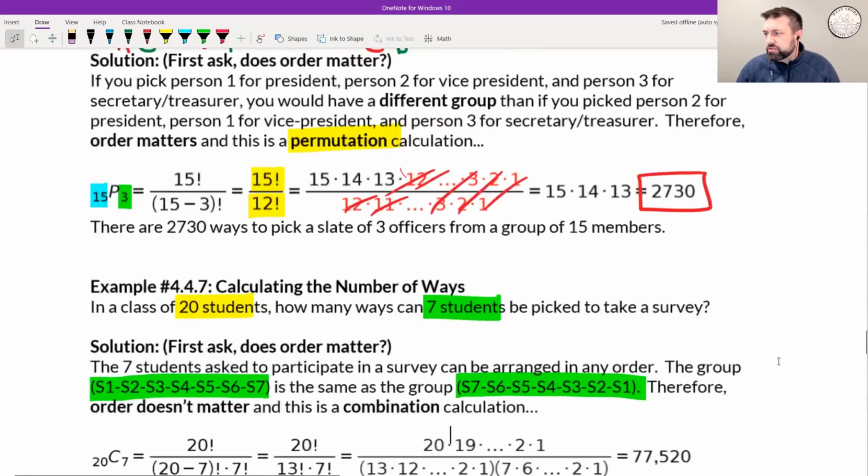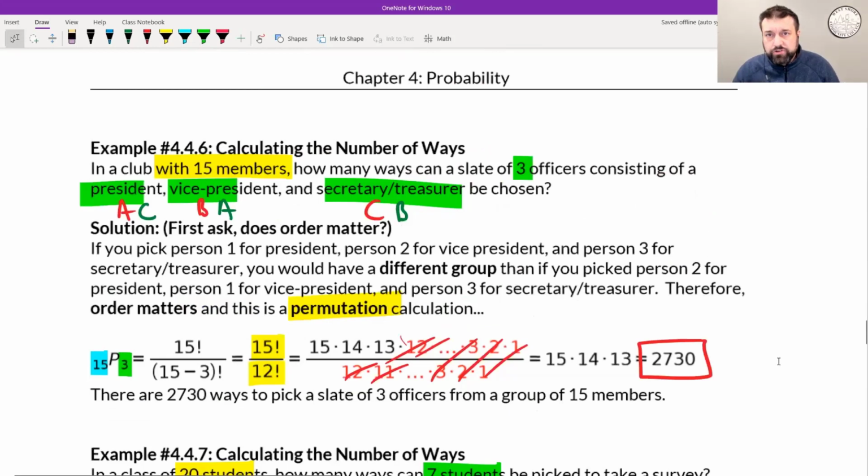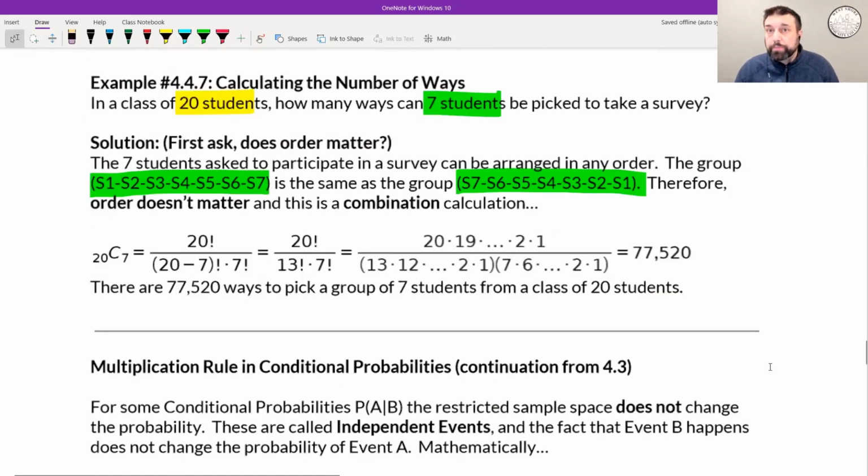Notice in the president, vice president, and secretary treasurer example, there was almost like a sub-organization. We're picking 3 people, but then those 3 people are going to be sub-organized into president, vice president, secretary treasurer. Whereas in this situation with the group, we're just picking 7 people, right? And so this is the situation that we have. Because order doesn't matter, this is a combination. So we're going to use the combination formula. 20 is the pool of people that you're selecting from, the number of students. 7 is the size of the group.